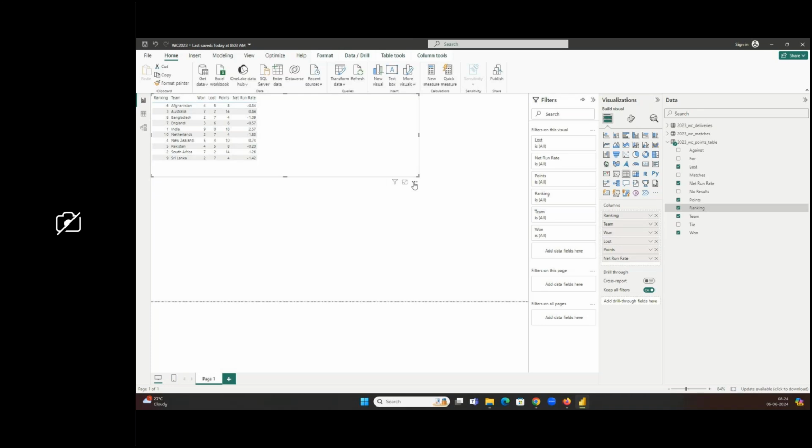Okay, but I want the ranking column to be in ascending order. Click here, sort by ranking. Okay, it has come in descending order. Netherlands is showing in the first place, but I want India, which is in the number 1 position, to be in the first place. So what you can do, click on 3 dots, ascending order. This is how simple it is to create a simple visualization. Now this visualization is a table visualization.